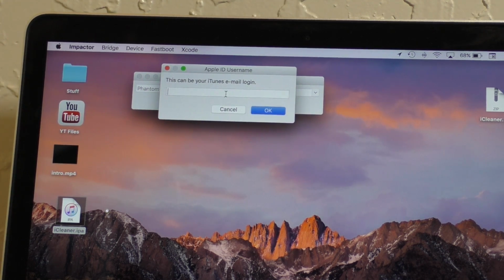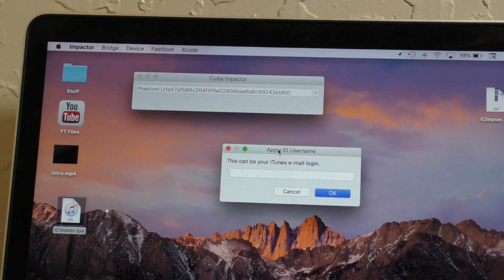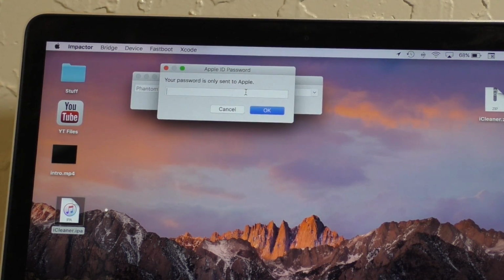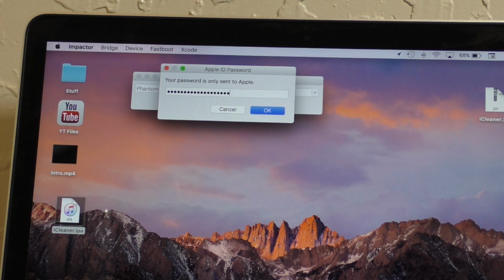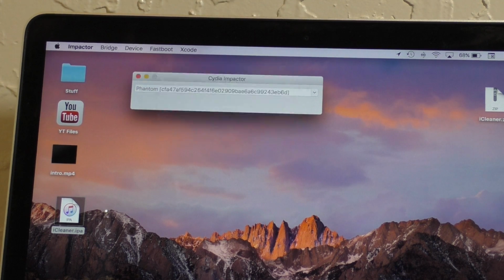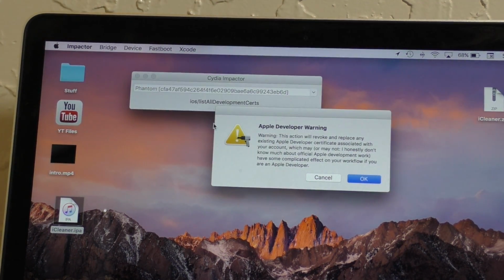And you're going to have to enter a valid Apple ID and password. So I'm just going to go ahead and do this with my Apple ID. And of course your password. Don't worry, all this information is confidential and no one will have access to it besides you and Apple. So go ahead and hit OK on this prompt. Cydia Impactor will begin to load.